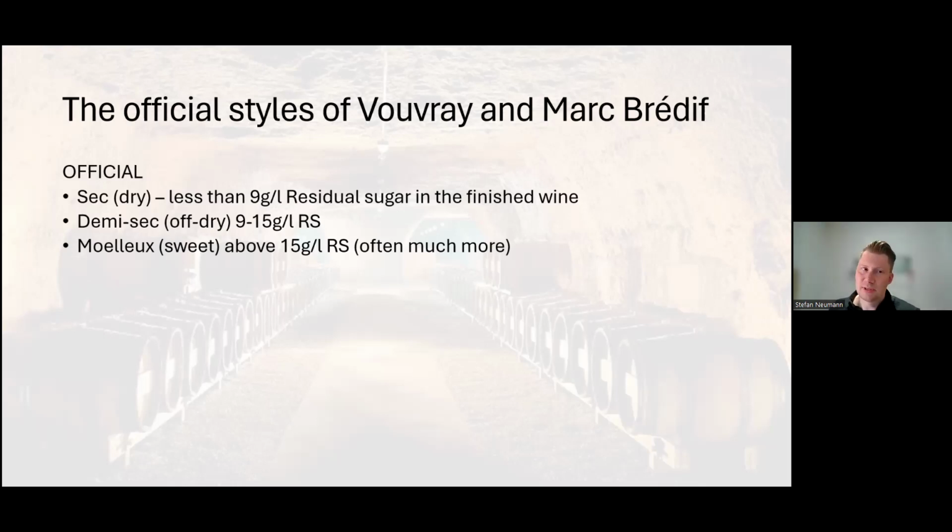And there's a reason for this: the naturally high acidity needs to be balanced with the residual sugar content. So if you have that good balance, you essentially need a couple of grams of sugar in the finished wine. And moelleux is sweet, at least 15 grams. In total honesty, this is a regulation. Very, very often, it's much higher than that.